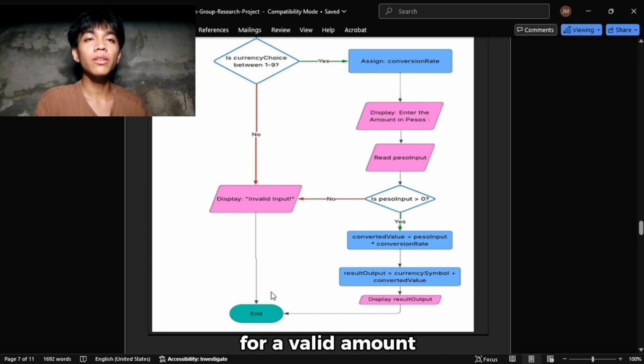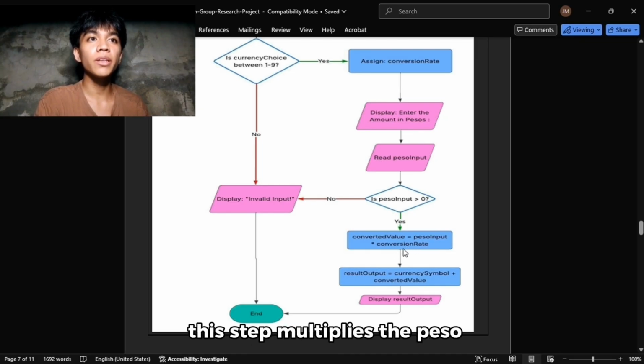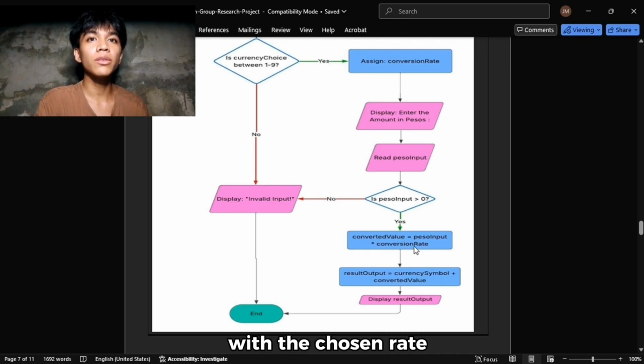For a valid amount, the program executes a process box in a rectangle shape. Converted value equals peso input times conversion rate. This step multiplies the peso amount by the chosen rate to compute the converted value.